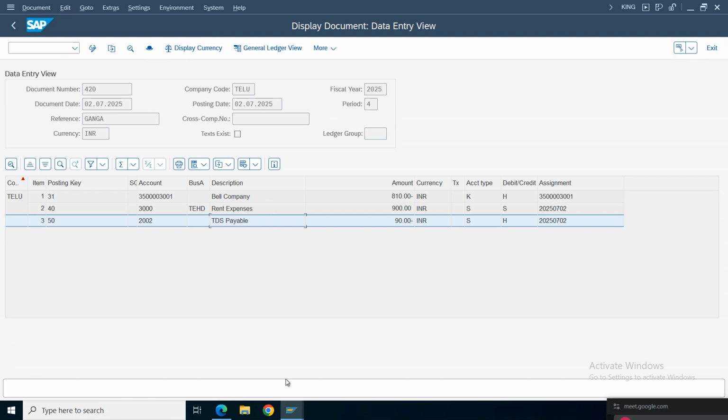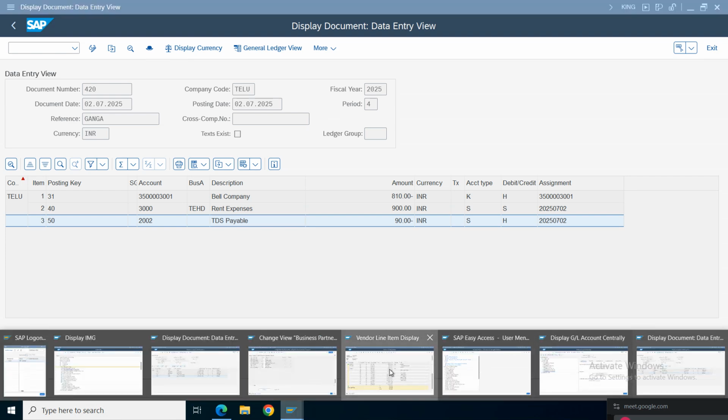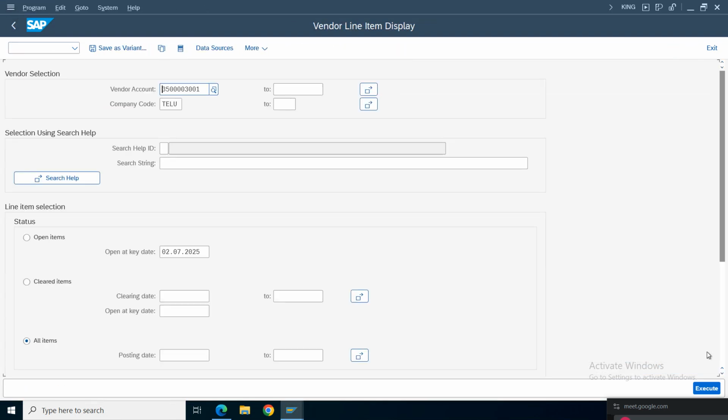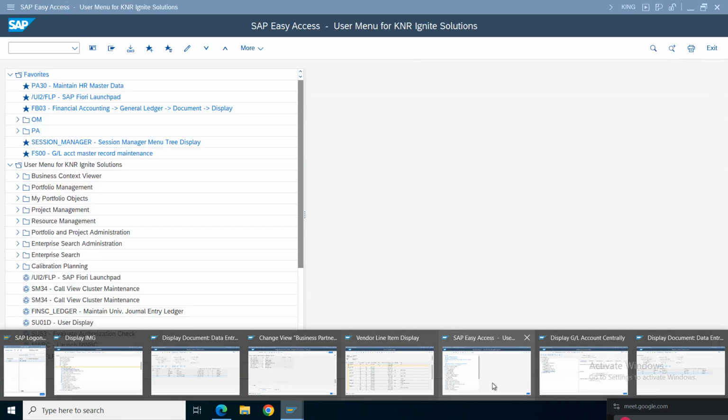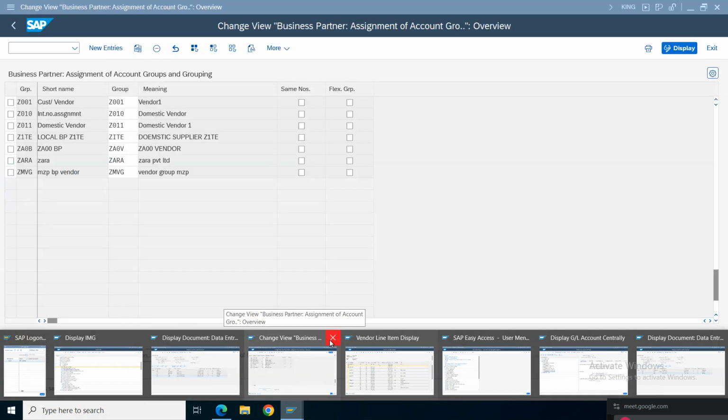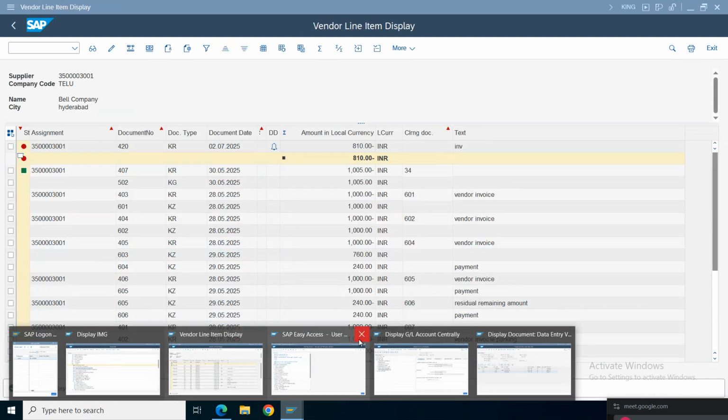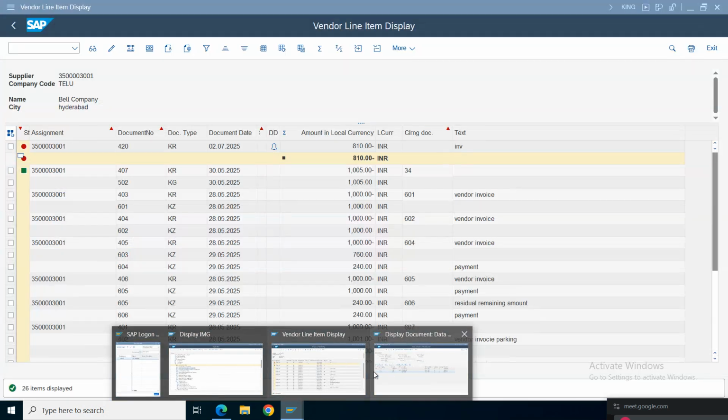So we had raised one invoice to this vendor. Come back and execute. What are your open items now? 810 rupees. Now we need to make payment to this vendor. If you have multiple invoices also, the program will consider them for the payments. So now what we'll do, sir? We'll make a payment from that program.